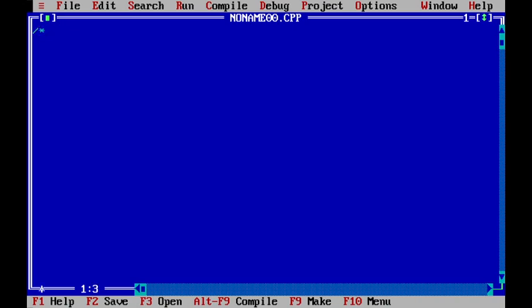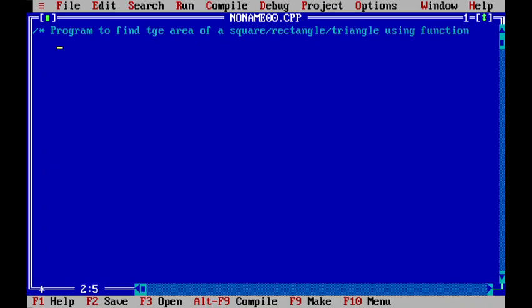Now let me write what this particular program does. That is, this particular program is programmed to find the area of a square, slash a rectangle, and then triangle using function overloading. And I'll close the comment.